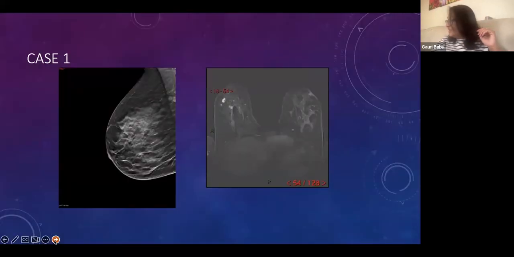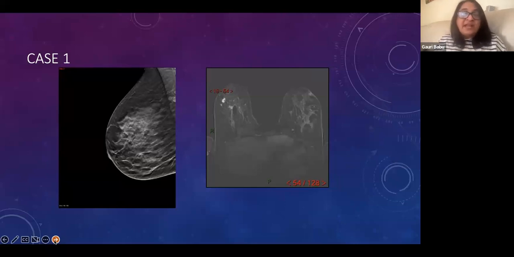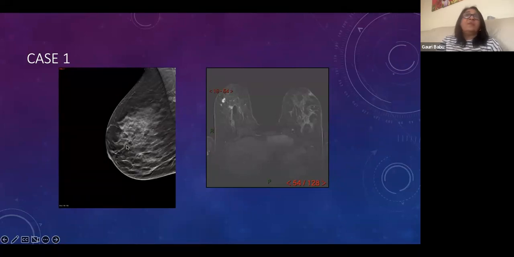Then we look at some real cases for the next 15, 20 minutes, perhaps. I don't know how well it's projected, but this is a case where you have only the MLO view of the mammogram, and you have a fairly mixed and dense type of breast tissue, and you're able to see a distortion, like a spiculate lesion right there. This came back as a lobular cancer.